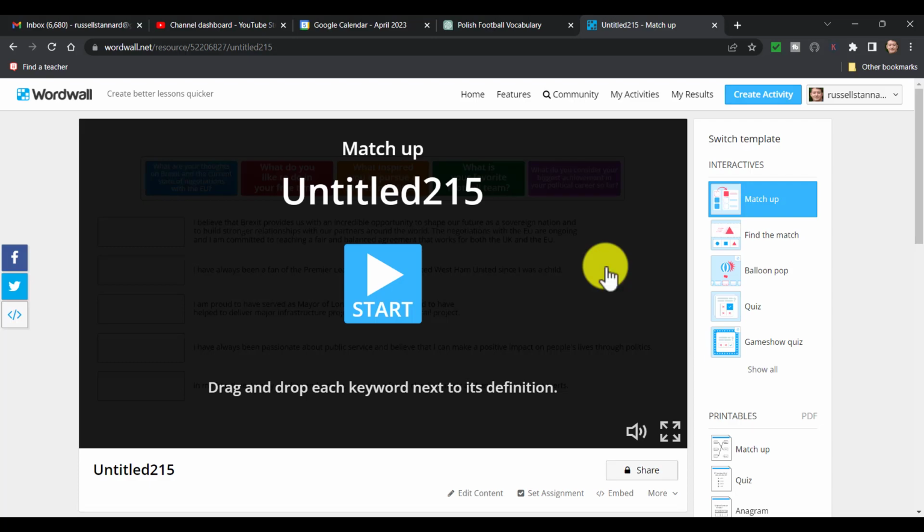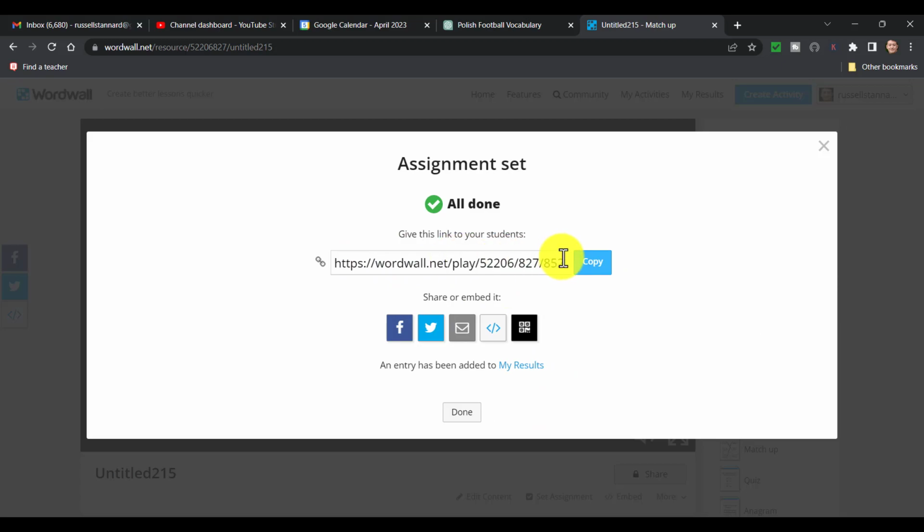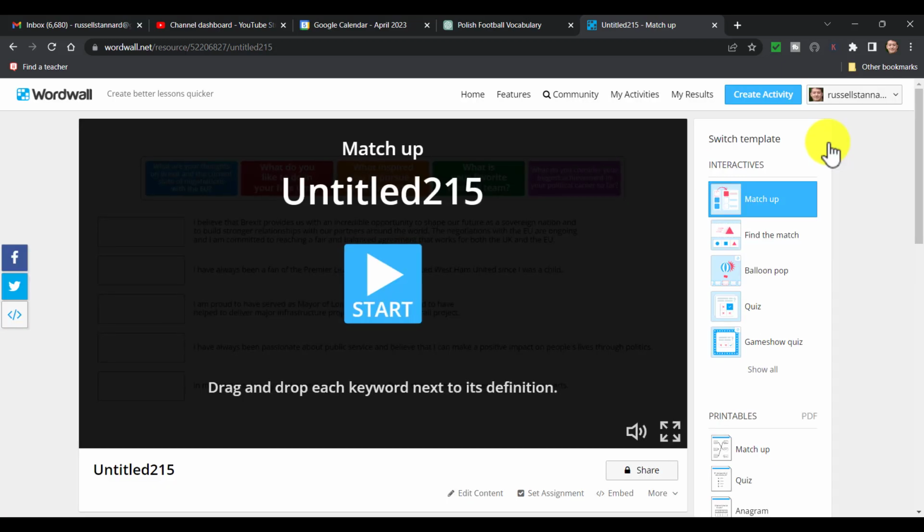Remember, if you want to share a Wordwall activity with your students, you just click on set assignment and then just click on start and then share that link, and the students can do it. But let me just show you the activity.